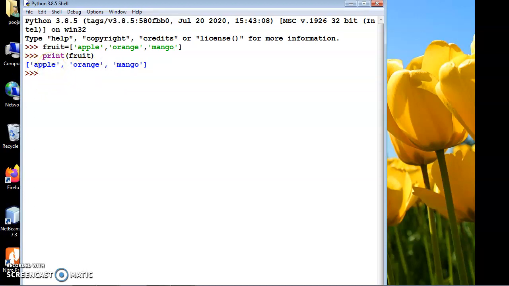And if you want to know the length of your list, you can use the built-in function len, and inside parentheses you can specify your list, and when you press enter it will show how many elements are in the list. So there are 3 elements, so it will return 3 as the length of the list.